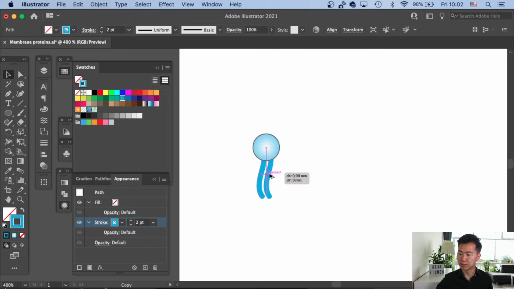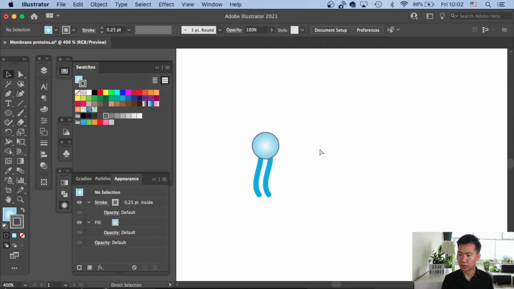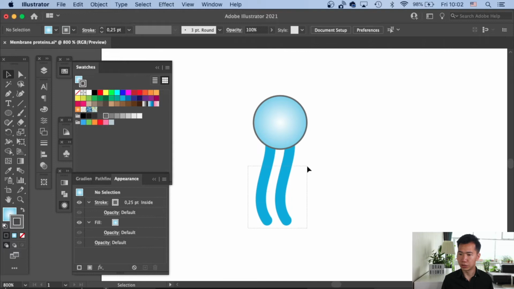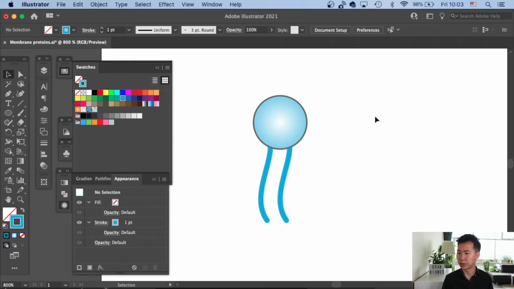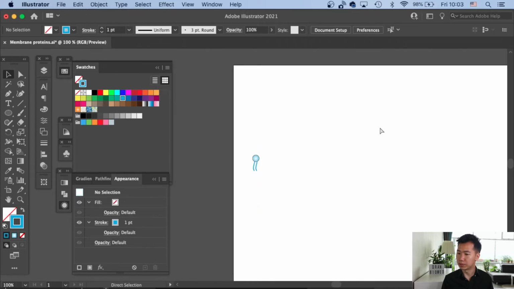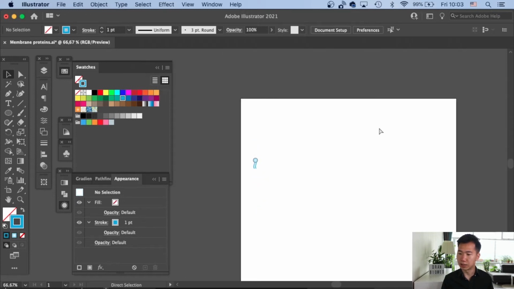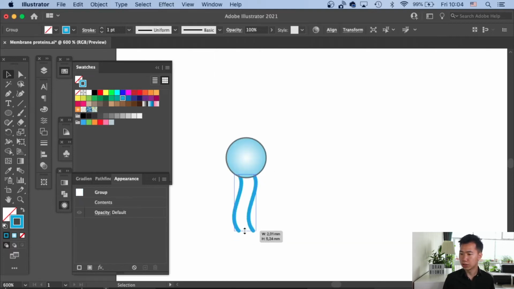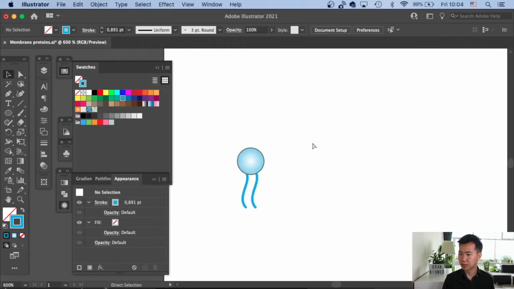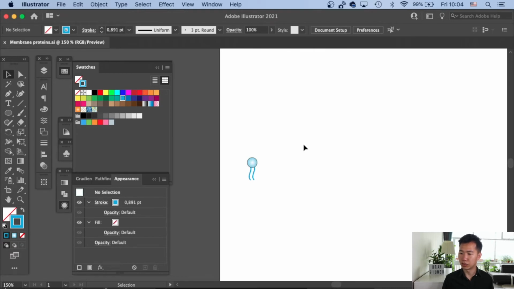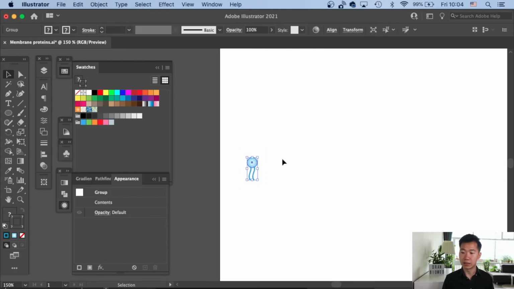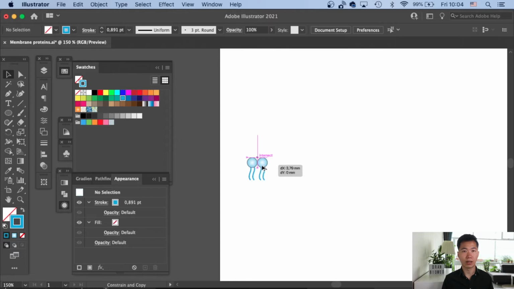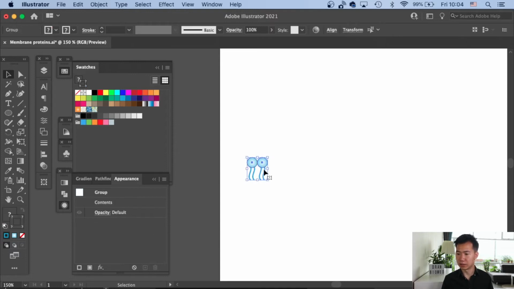Once it's done, I will put it to the back of the phosphate head, and then I'll make a copy of it. And I will group these two, and they're still a little bit too thick, so I'll switch it to 1 point for the lipid chain, and that seems like it's ready. Okay, I'll make it a little bit shorter.